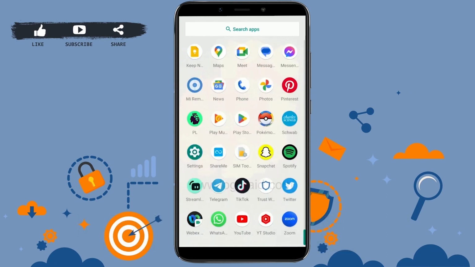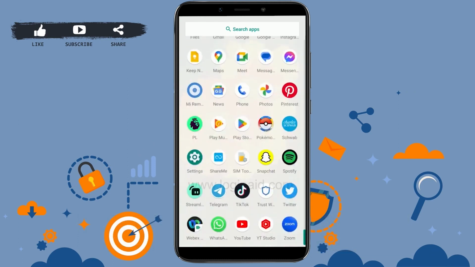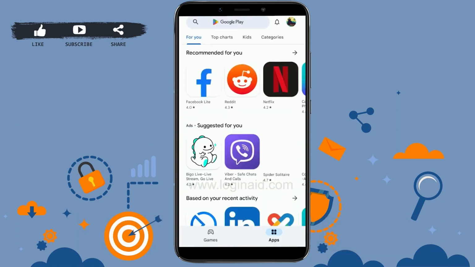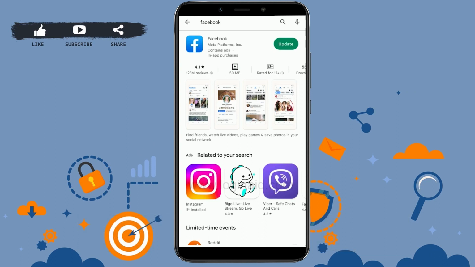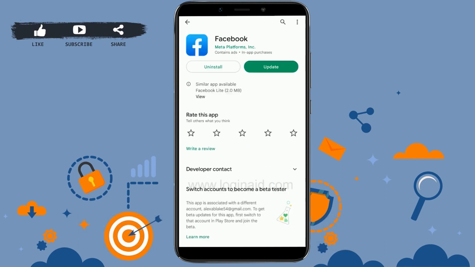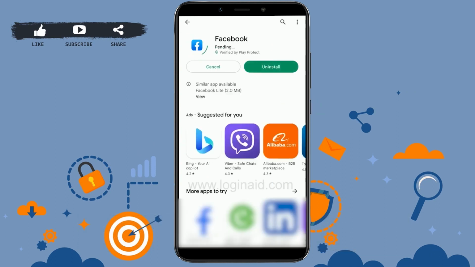Even after that, if the issue is not solved, you can go to the Google Play Store, and there you can look for the update for Facebook. Tap on the search bar, type Facebook, and tap on search. As you can see, Facebook needs to be updated. So tap on update and wait for the update process to be completed. Now once the update is completed, you can tap on open and try to get logged in into your account once again. So this is the second way how you can do it.